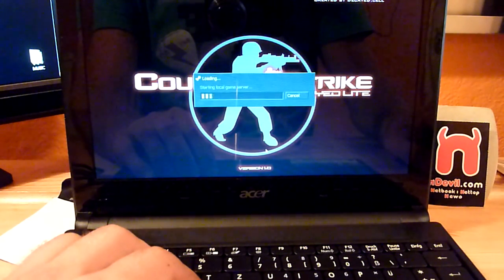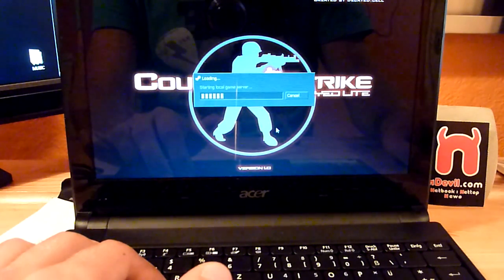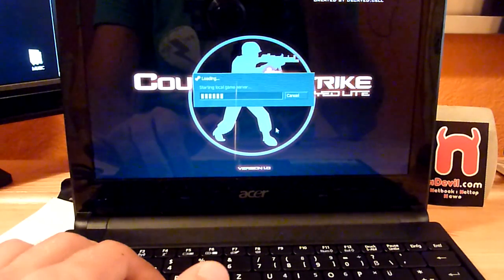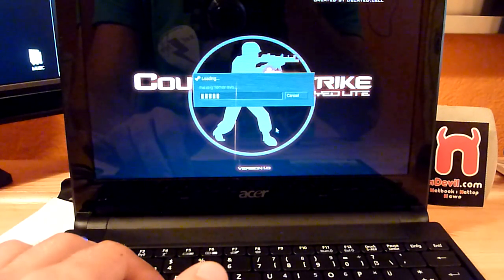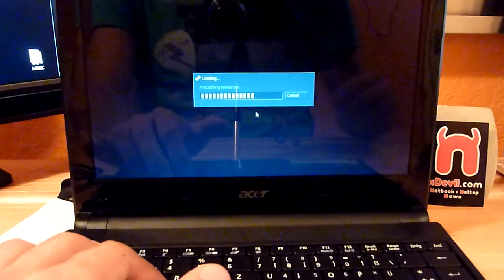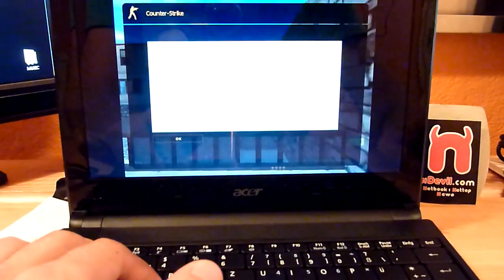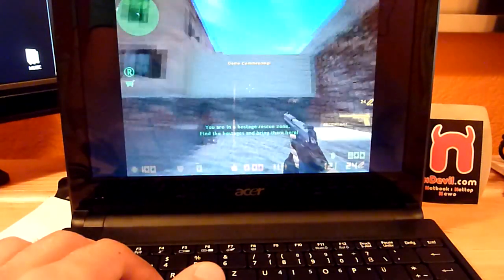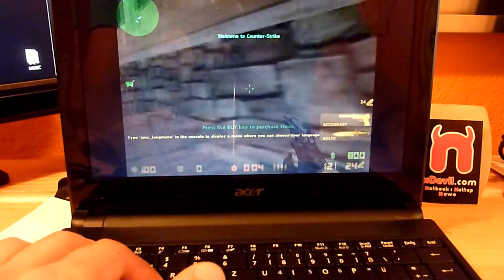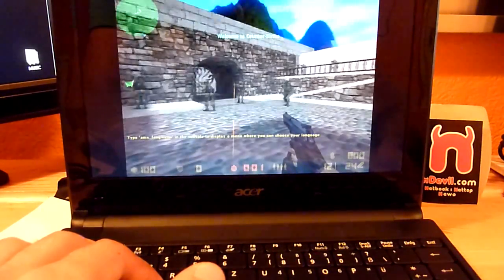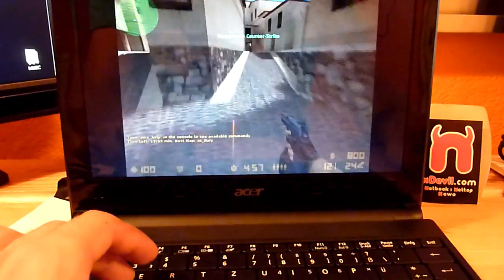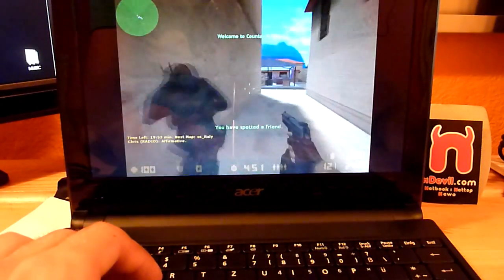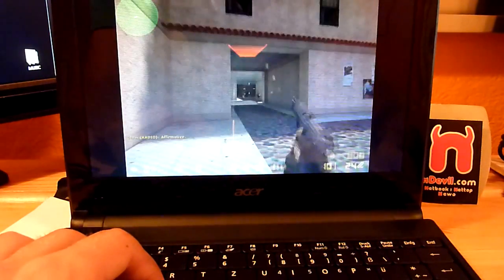So let's start the game. 12 players as always. 800 times 600 is the resolution on this Counter-Strike I have here, and it is using OpenGL. And that's almost it with the Acer Aspire 1521. I'm just going to start up here, and as you can see, graphics are a lot better than with a standard Atom device, and there is no lagging at all, so this is clearly a gaming netbook and video multimedia netbook.